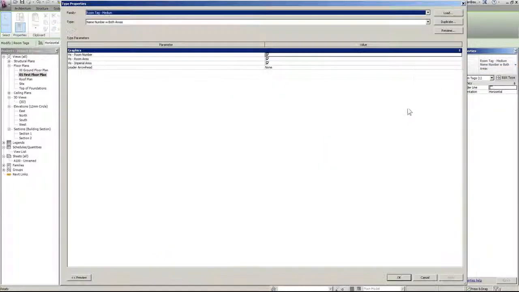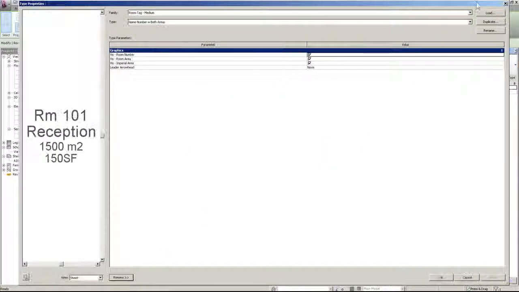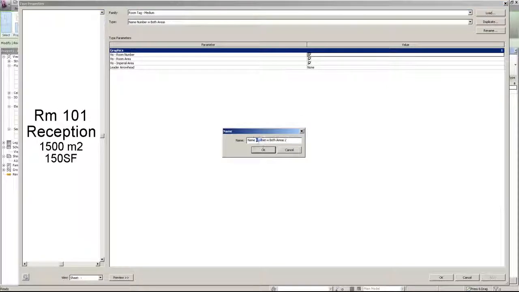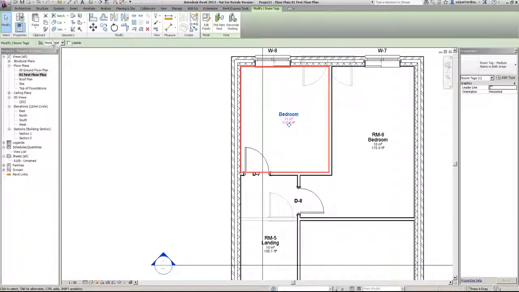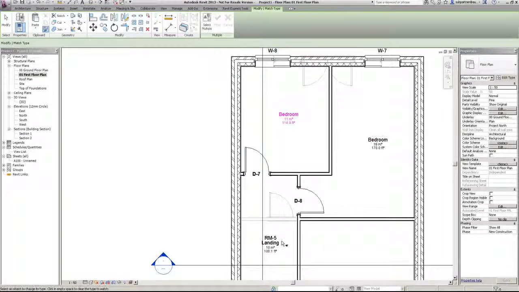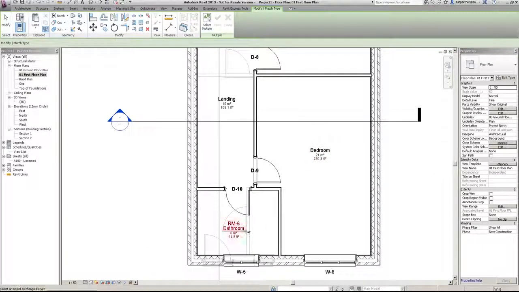So what we're going to do, I'm going to create a new tag based on this one. Okay, I'm just going to go duplicate. I'm going to call it name with both areas. Okay, I'll just press enter then instead of delete. Okay, told you it was a live demonstration. Okay, and all I'm going to do is just untick the visibility parameter that's set for the room number in this type. There we go, perfect. I can then just use my match type properties tool to match those.